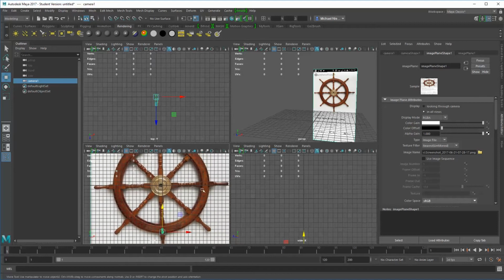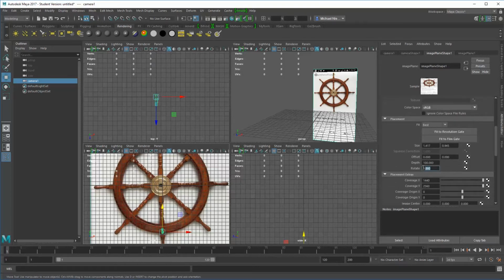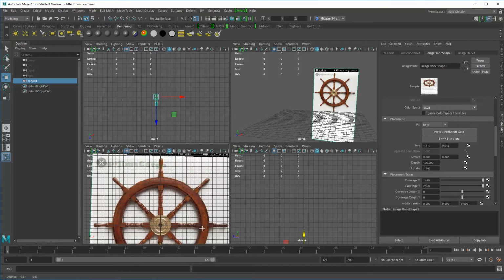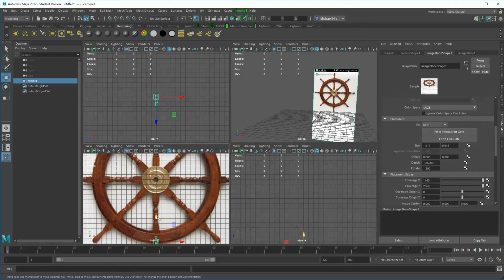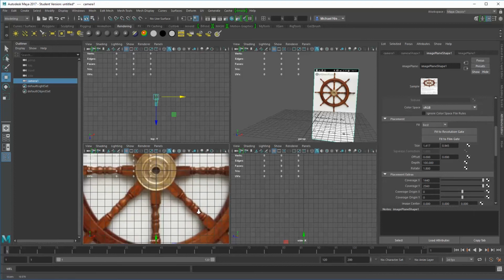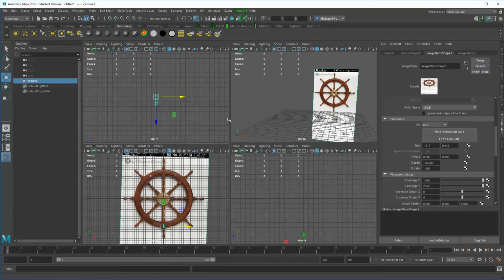And you can see that the image plane, the image is slightly rotated, so I want to go back to the image plane settings. And I'm going to rotate this, say 1.8. And this doesn't have to be perfect, but this looks a lot better. So I'm going to center on that. Yeah, it looks good. Again, it doesn't have to be perfect, just some background reference.